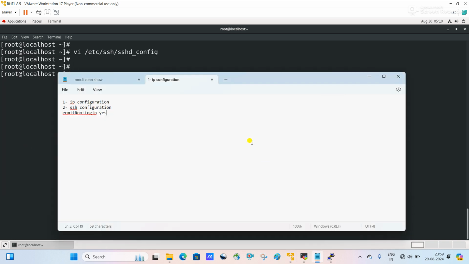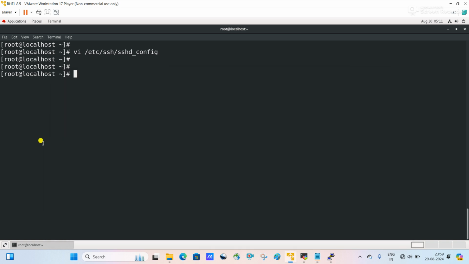Another point, sometimes we also have to troubleshoot. The third point is firewall configuration. In this case, without firewall configuration, it started working, but in some cases firewall configuration also needs to be checked. Now check here.